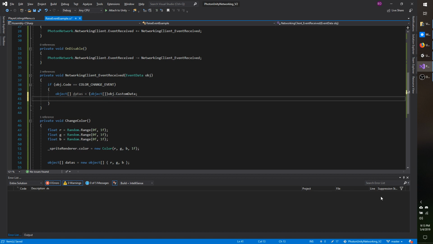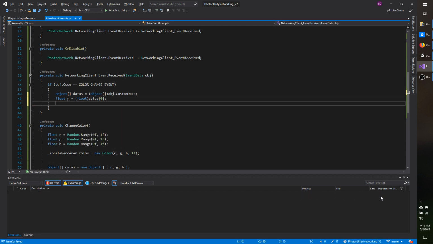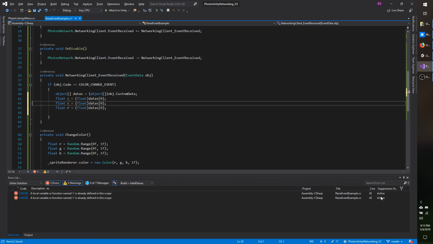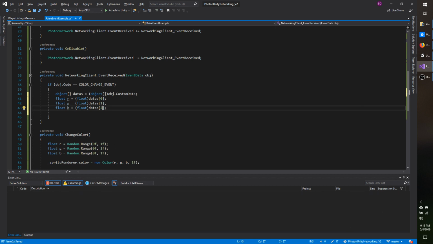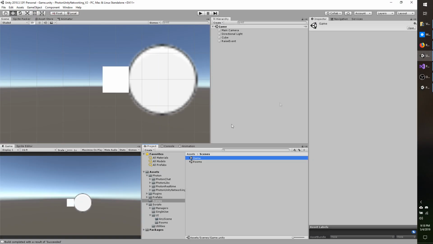So just to make everything clear and easy to understand, I'm going to do every grab on a new line. So I'm going to do float r equals float, to cast to a float, data[0]. And I'm going to copy this and paste it twice. And I'm going to do g and then b and then change it to a 1 and a 2, basically very similar to what we have down here. And I'm going to take this _spriteRenderer.color line and then paste it right below and set it to our RGB values. The code should be good to go at this point, so I'm going to go ahead and save everything, then head back to Unity.